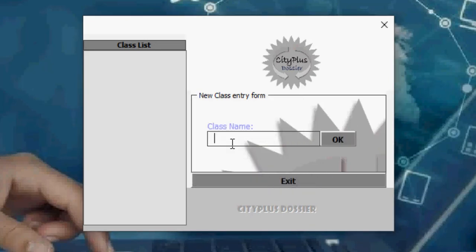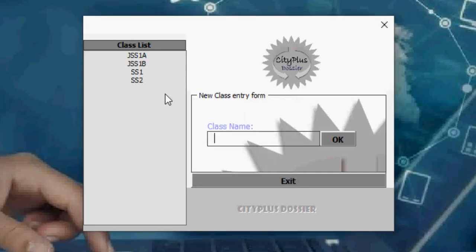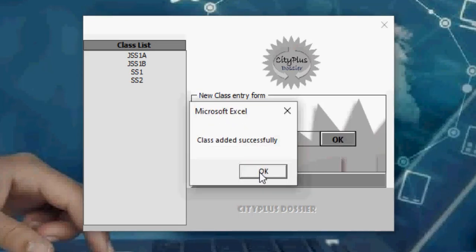Okay, JSS1B, as the case may be. Simple as that. You add SS1, SS2, SS2. It will be showing you the classes that are available, SS3, and so on. So these are the classes.